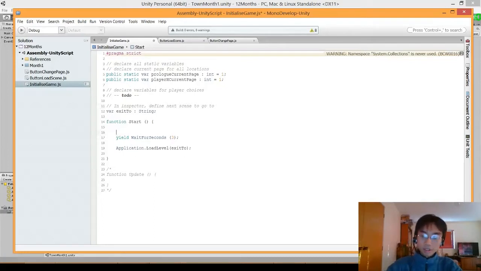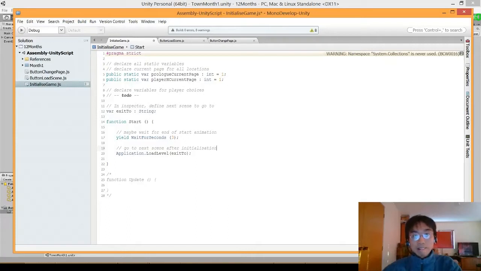Yield wait for maybe time. Wait for end of start animation, if there is a start animation, and then you just go to the next scene after initialization. Alright, so there's the prologue.